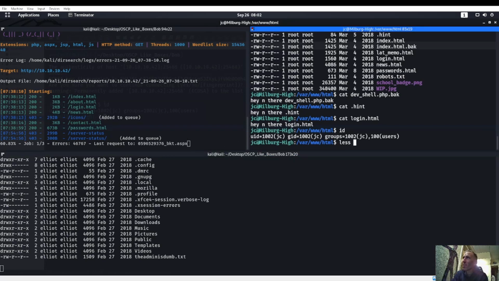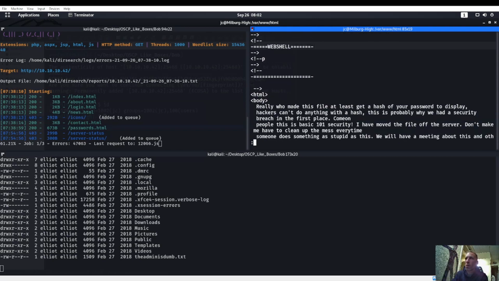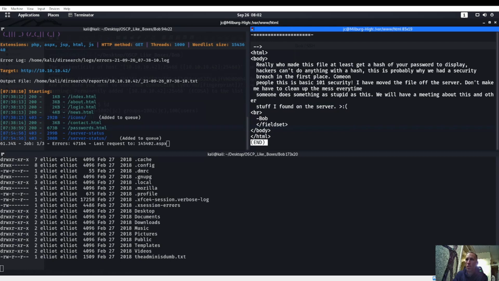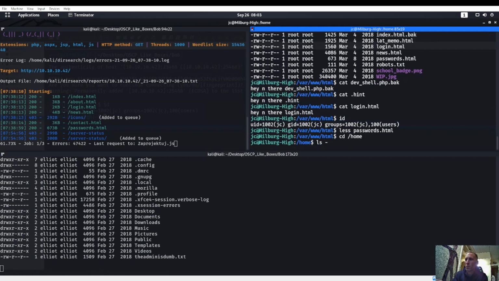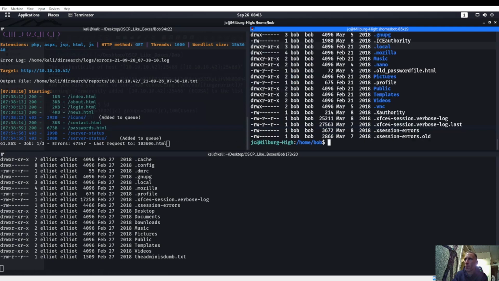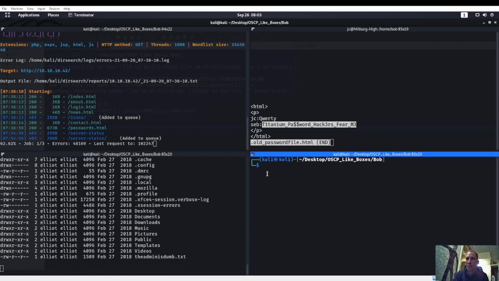Less? Maybe less or more? Okay, so less works. Okay, cool. This reminds me of something too, because Bob said something about having passwords, remember? Old password file.html, there we go. I was about to say, Bob said something about that, so that's the old password file. QWERTY, that worked. Seb, titanium password hacker sphere N3. What? Okay, Seb.